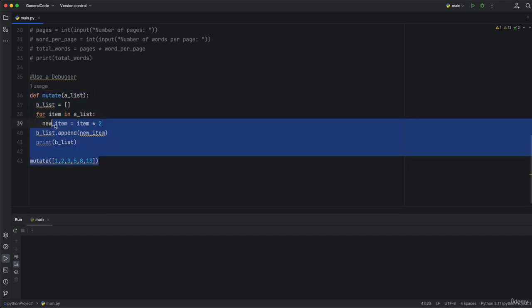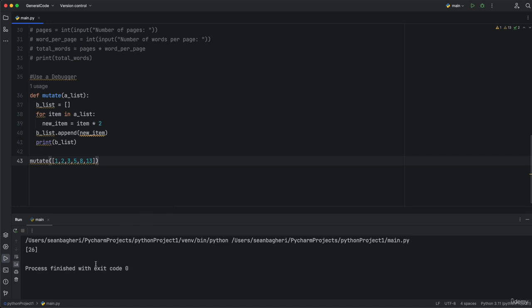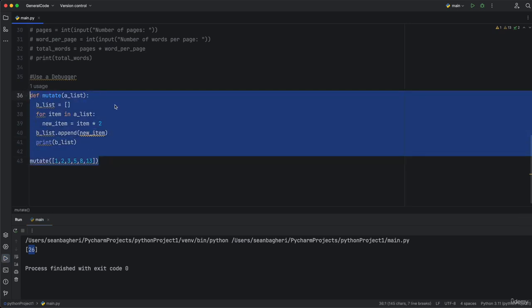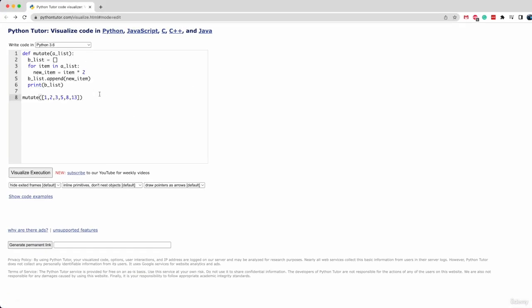Now, if I run this function, there's going to be a problem. If you take a look, instead of getting every item as a result, what we're getting is just the final item, 26, inside a list. What we're supposed to get is an entire list of things, but instead we're getting a list with a single item in it. That is the bug we're trying to fix.